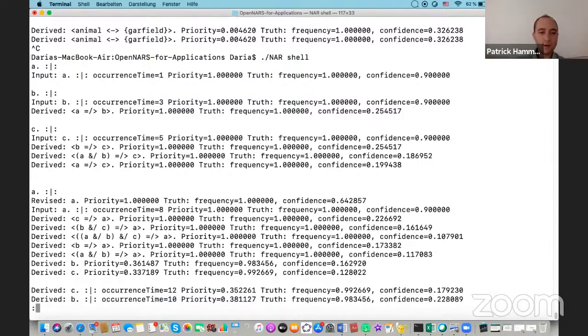But to show you a more interesting example, I will show you an example of the old version so far, because I'm running out of time. Is there any question here?